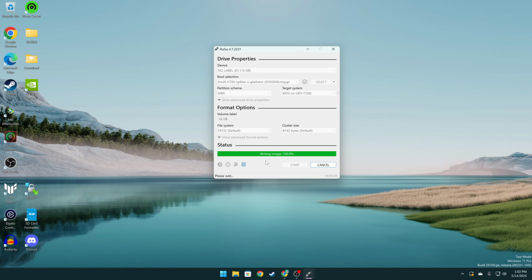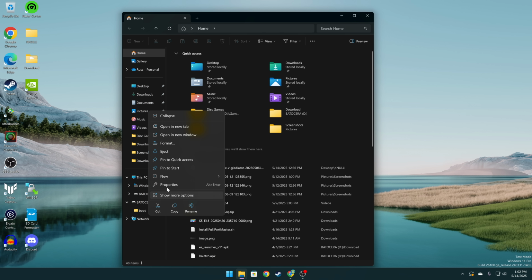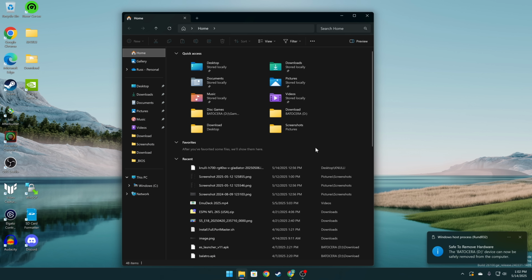And it is worth noting that with Rufus, it's going to stall around 99.9% and even 100%, but just give it a minute, it's just finishing up. And once you see the words ready, we are good to go. So we can now close out of this app, and then you can eject the microSD card, and we are ready to actually put it inside of the device.